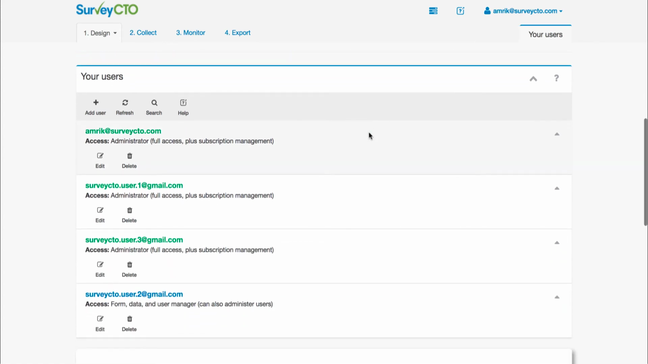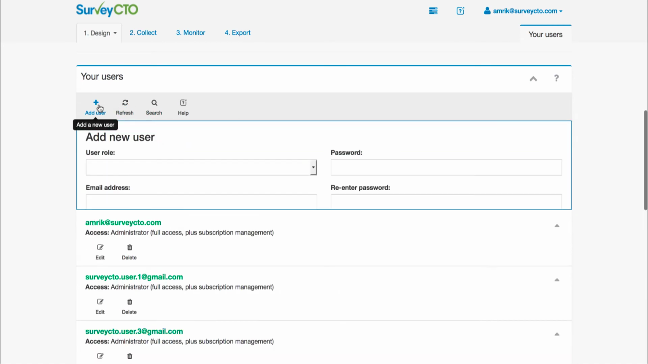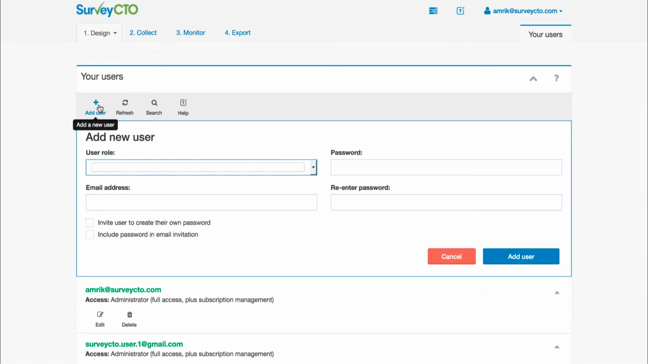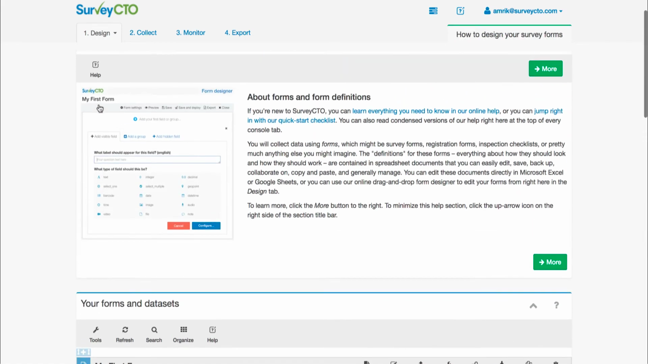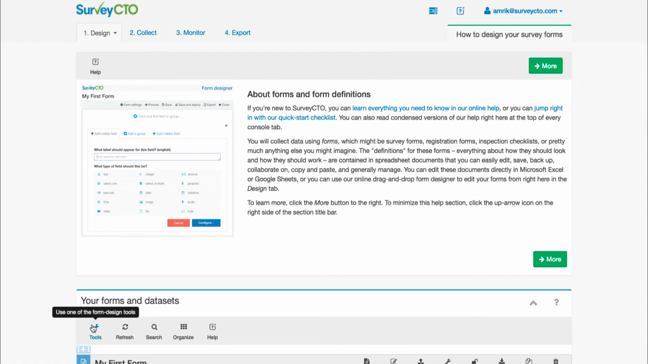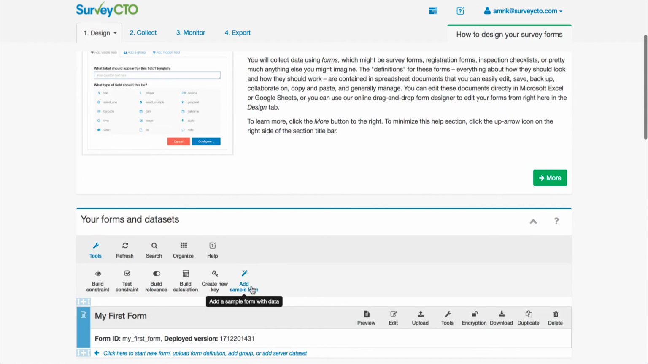Below the Forms section, it's possible to administer users who have access to your server. This panel is available at the bottom of all server tabs. Before moving on, I'll add the sample form with sample data, which I mentioned earlier. This is available from the Tools menu at the top of the Design tab.